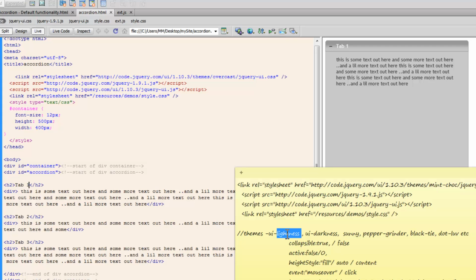You can actually go to jQueryui.com/downloads. At the bottom of the page you'll find a list of all the different themes that you can actually apply.